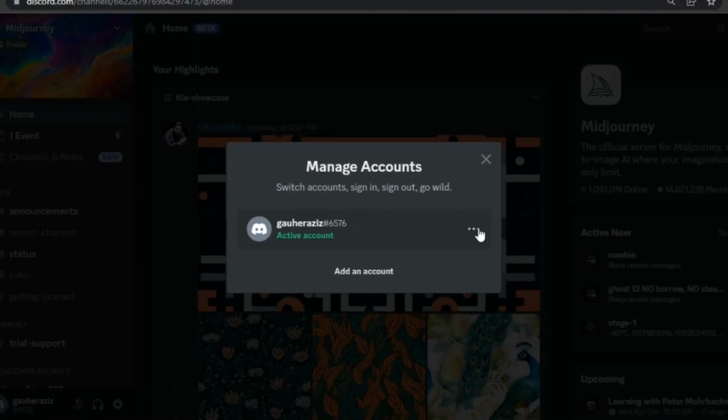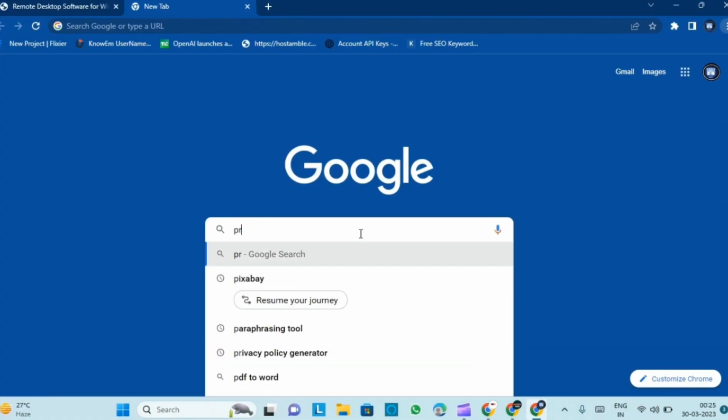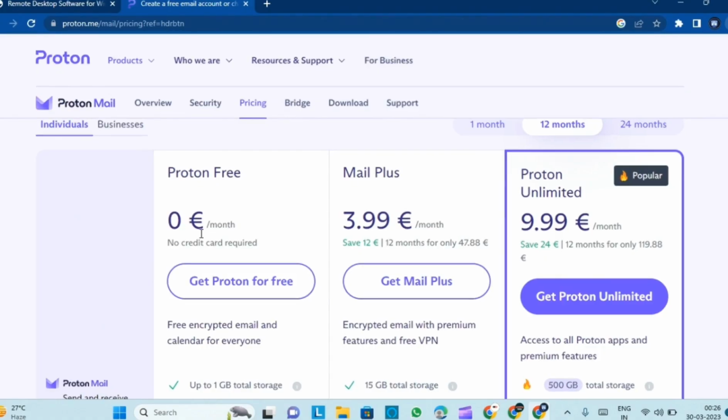Firstly, log out of your old account. After you log out of your old account, it's time to make a new email account. Open a new tab in your browser and type in proton.me. Click on Create a Free Account and choose a free account by clicking Get Proton for free.